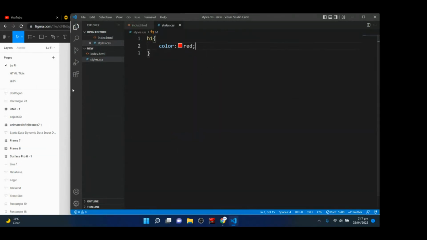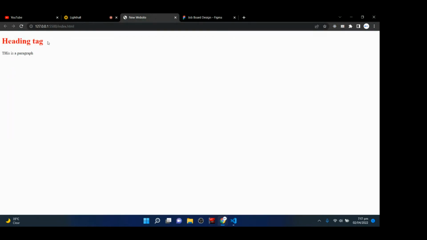When you save that and you go to your browser, you'd see that the heading tag, the heading text here, is now red.